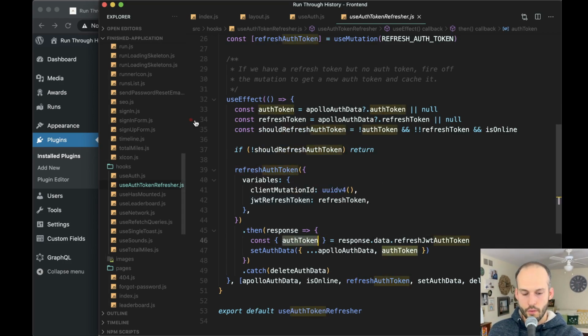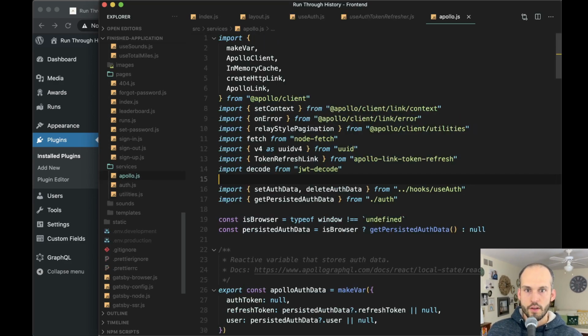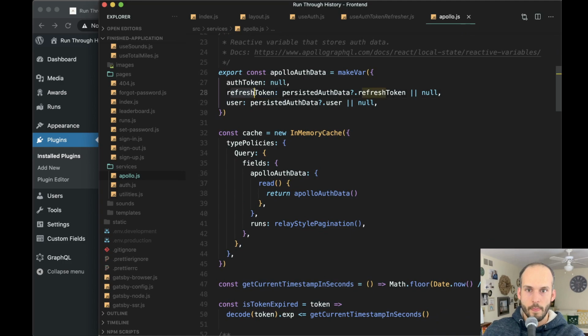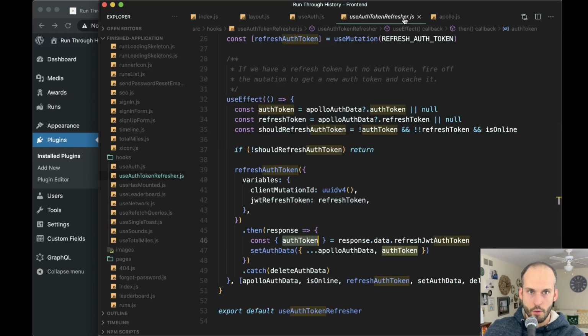So remember when we were going through that apollo.js file, I mentioned that we only persist 2 of these, the refresh token and the user, but this one was null. I have that other hook, this one, the use auth token refresher.